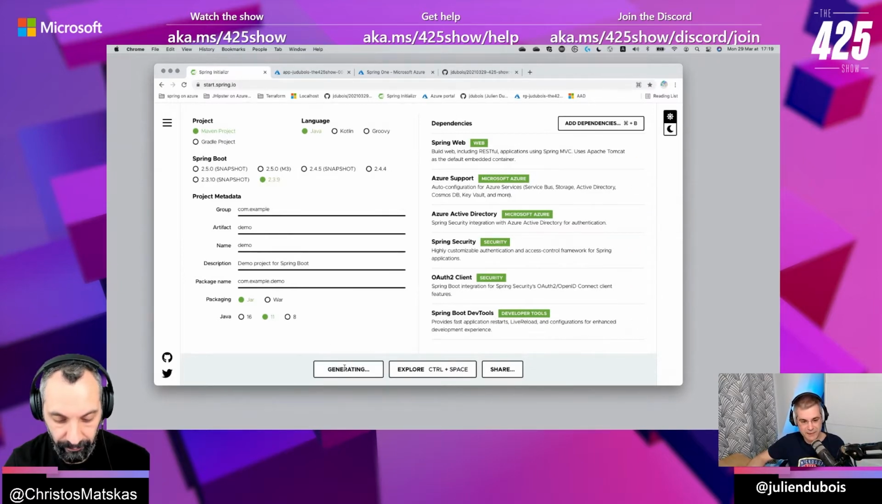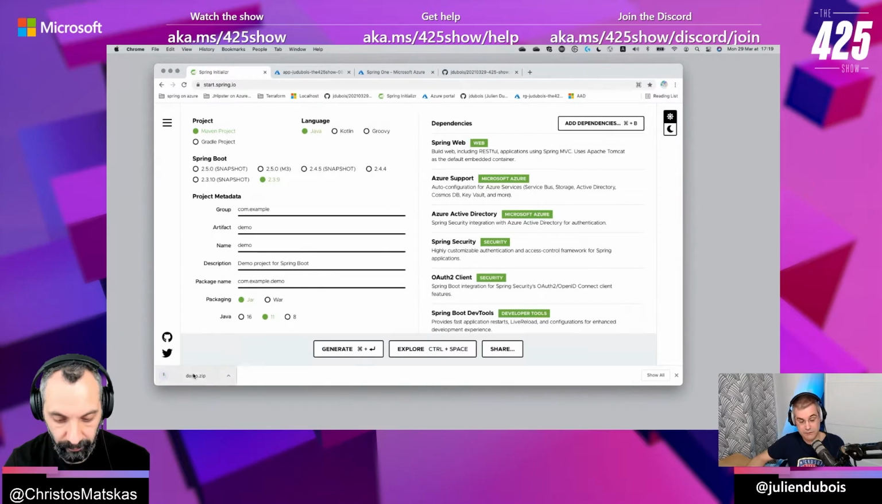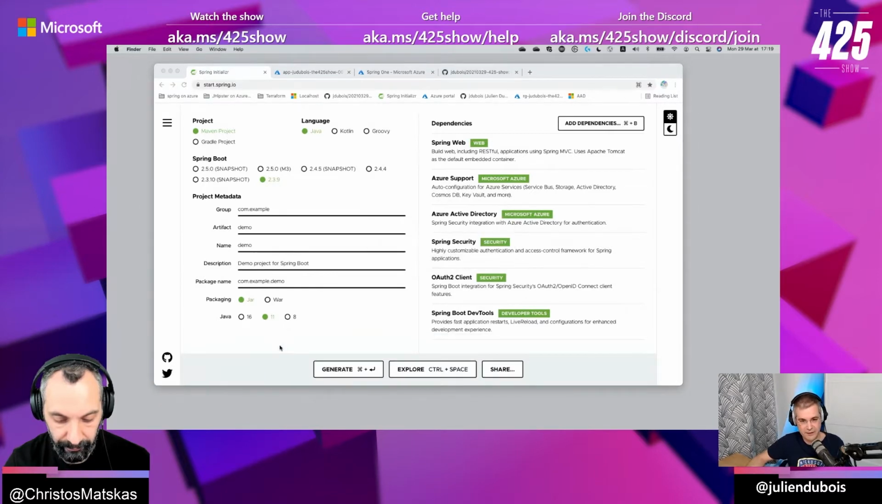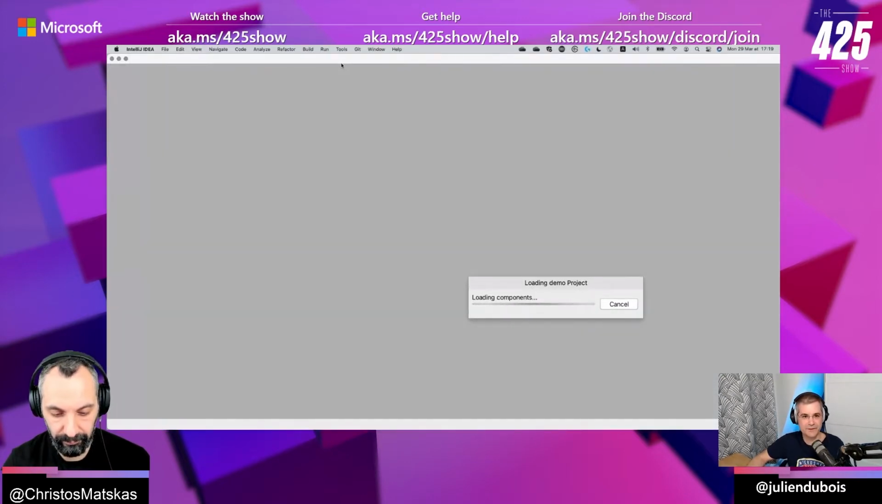So I'm going to generate this, and it downloads a demo.zip file, and I'm going to open it up with IntelliJ. If IntelliJ wants to start, here it is. Sorry, it's on my other screen, demo, and new window. Sorry, it's appearing here now.